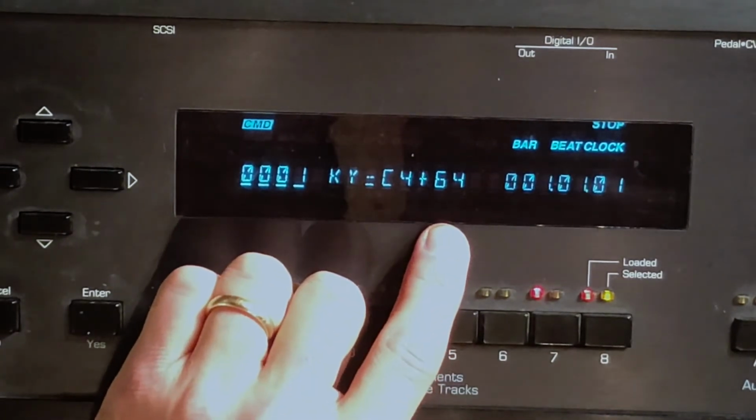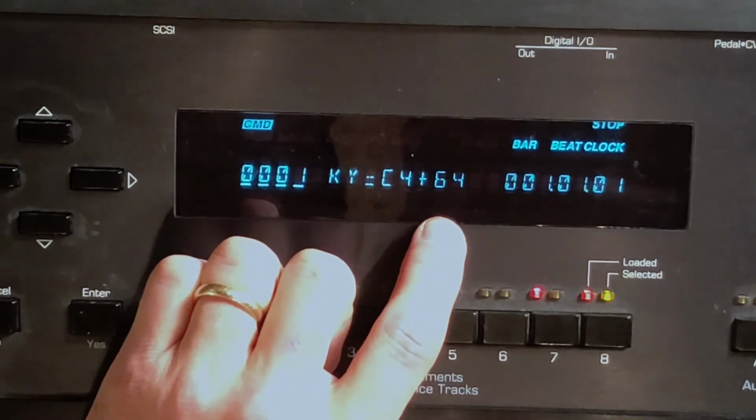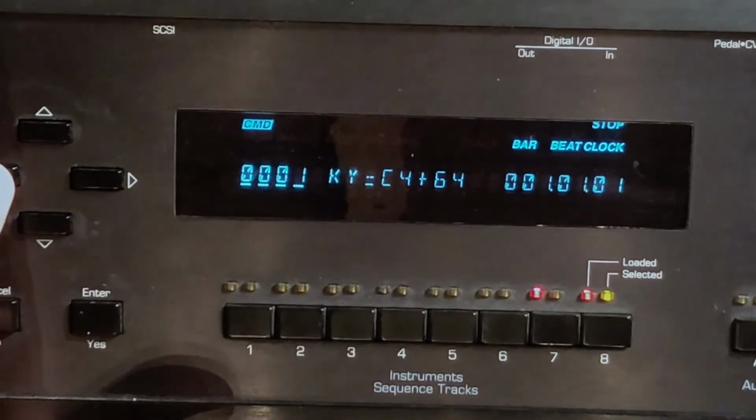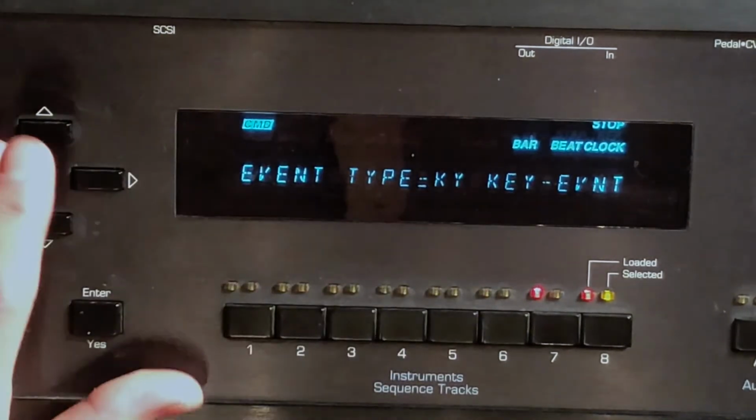The next thing they're telling you is the volume. I thought it was the duration at first and really confused myself, but it's not duration. It is the volume. However, if you go to the left, you have the event type. It's a key event.